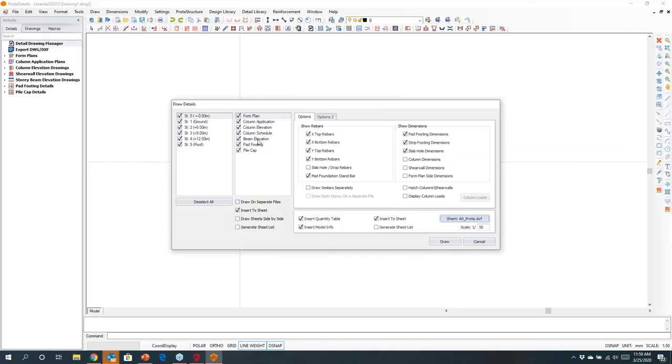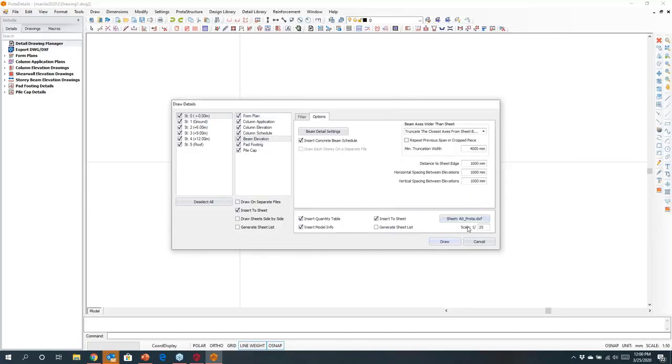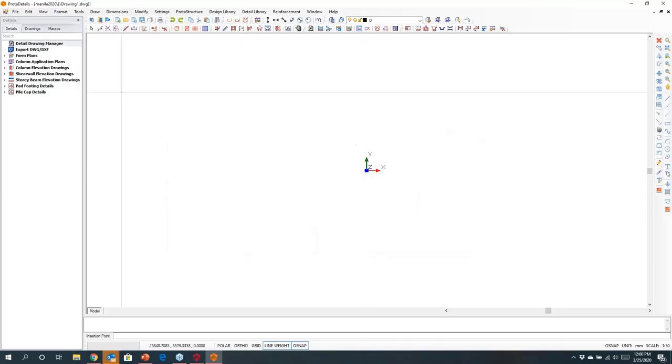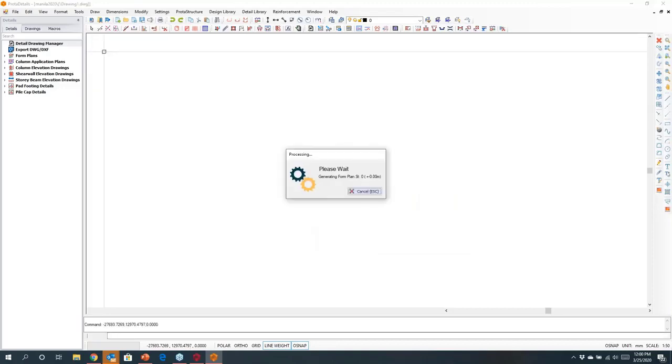There are other things that you can control, like the scale of the details, maybe the way you want elements to be truncated. All this can be controlled within here. Now, at this point, I then just want to create. So simply in here, I just choose to draw, and the software will go away and start to work its magic.